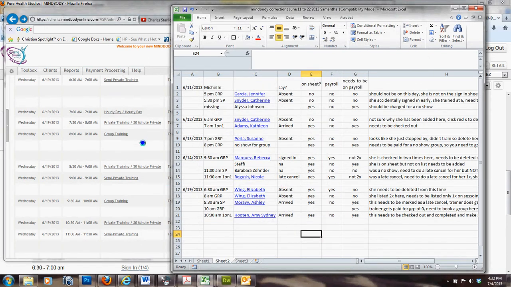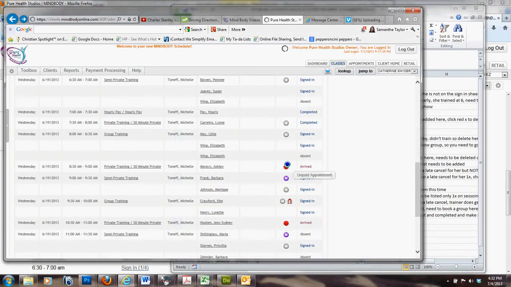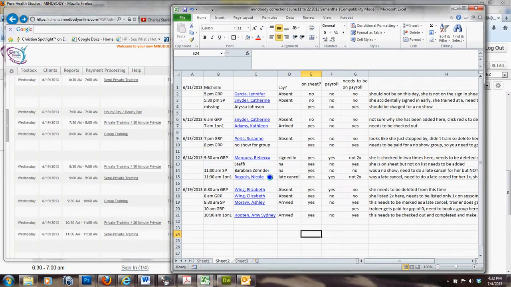Then Ashley at 8:30. This is red. I don't know why she wasn't checked out, so she needs to be checked out. However, this is a semi-private, so you need to actually go make this time available for a semi-private session and then check her out as semi-private. So that's not something you would have known. These are just little things that we'll have to fix as we go along.